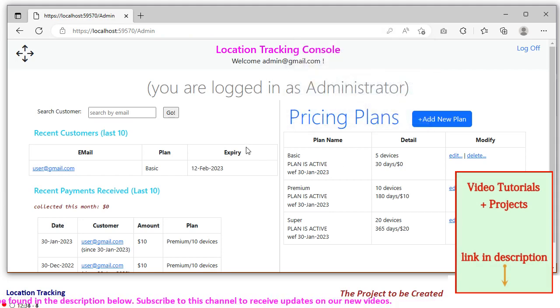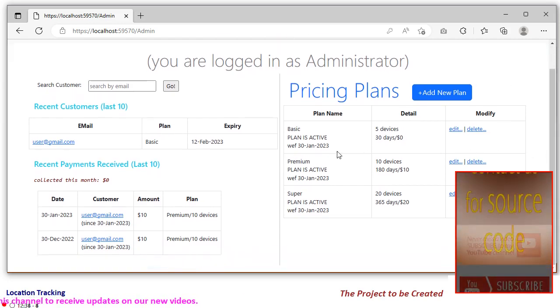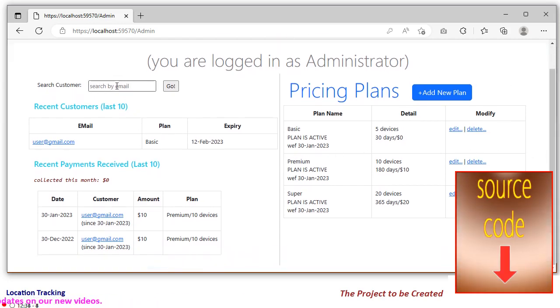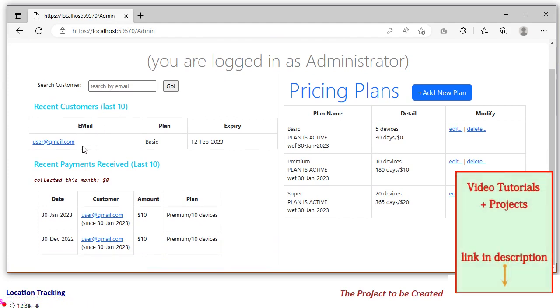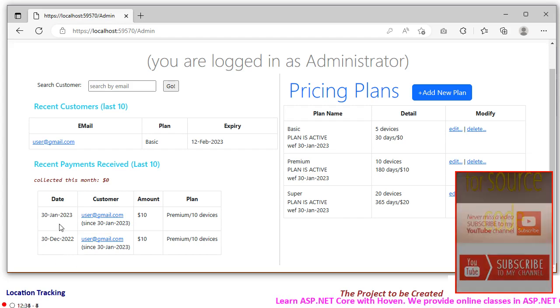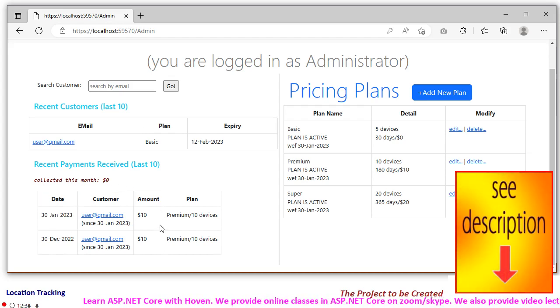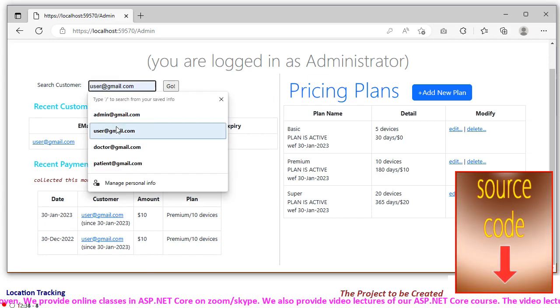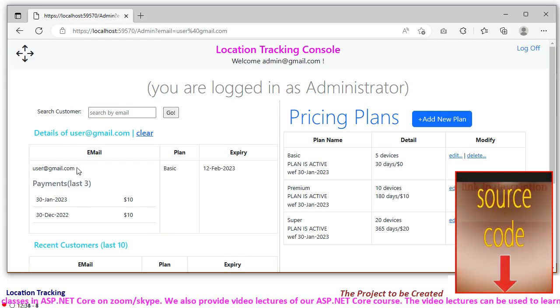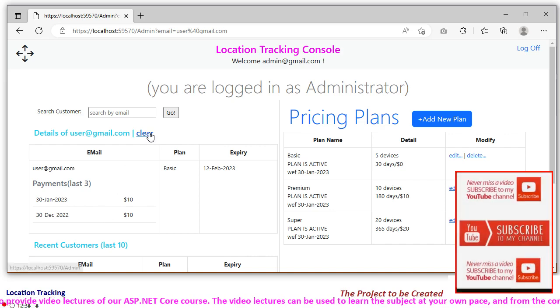So this is the control panel of the administrator. You are logged in as administrator. The administrator can search a customer by email, and recent customers are shown in this table. So the last 10 customers he can see, and recent payments and the amount collected in this month can be seen. This is for the months of January and December. In February, this month's total is shown as 0. So this is the list of payments received and the customers, and you can search a customer, click on go, and you can see details of this customer, his last payments, plan, everything is shown.